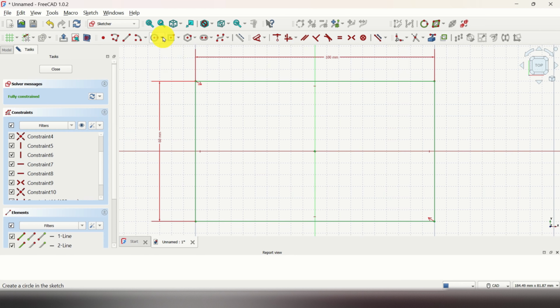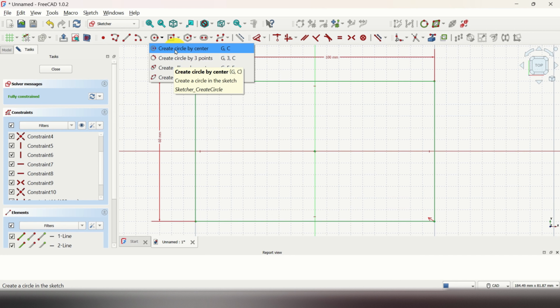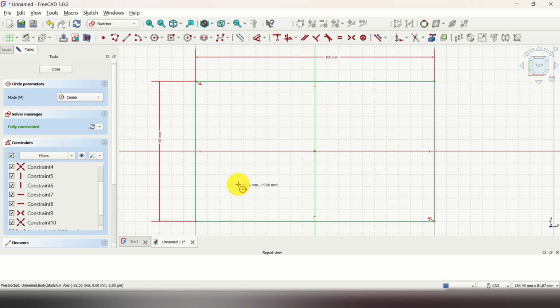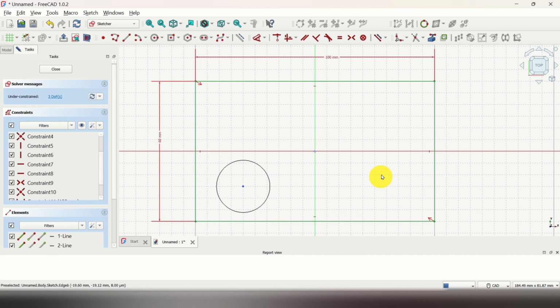Next, let's add a circle. Click here and click on Create Circle by Center and place the circle somewhere over here and draw an arbitrary circle. Press Enter, do the right click. Let's see now what happens. Okay, we can see that we have 3 degrees of freedom that are not constrained.